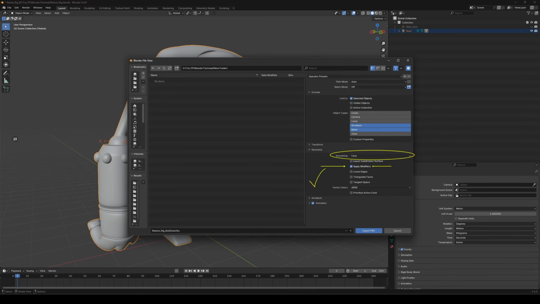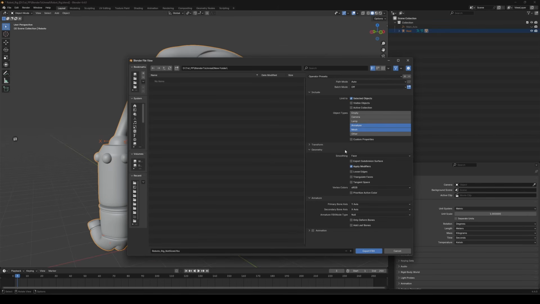This is also where you can decide whether to apply active modifiers. As I mentioned earlier, I usually leave that setting on, it works well in most cases. In the armature section, the key setting to check is add leaf bones. I always turn that off. Otherwise, Blender will add extra bones to the end of each bone chain and they are not useful for Unreal. As for animation, I disable it here because I rarely create any animations in Blender. That part of the pipeline happens entirely in Unreal for me.